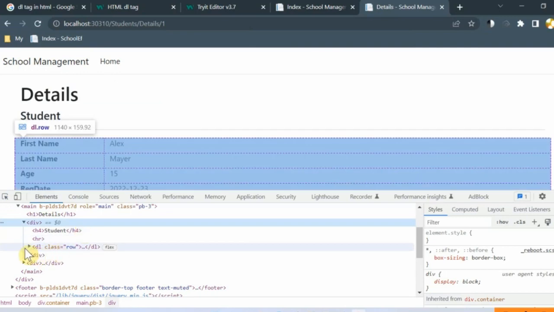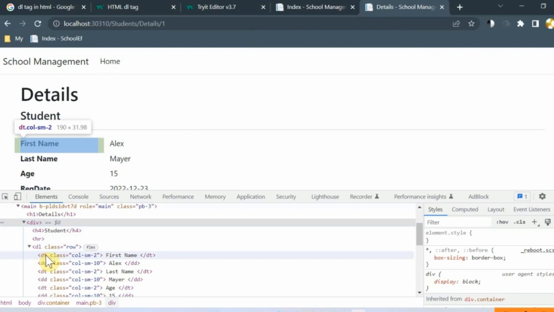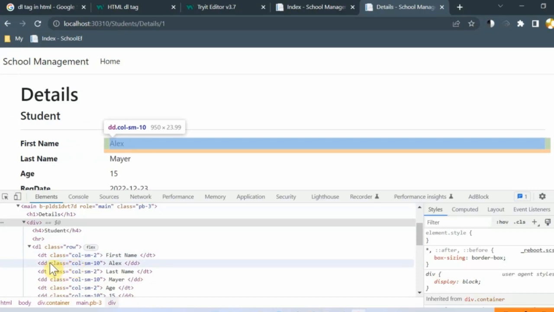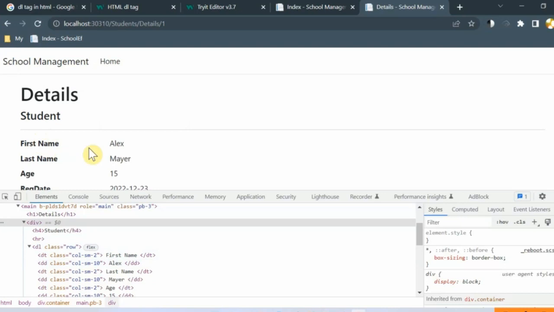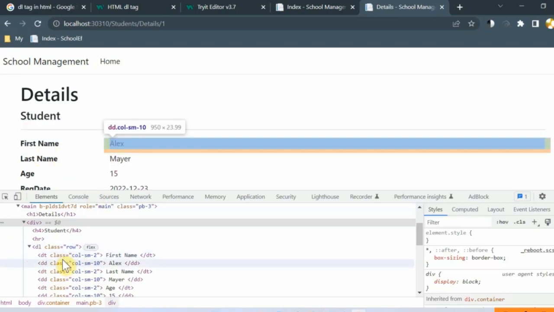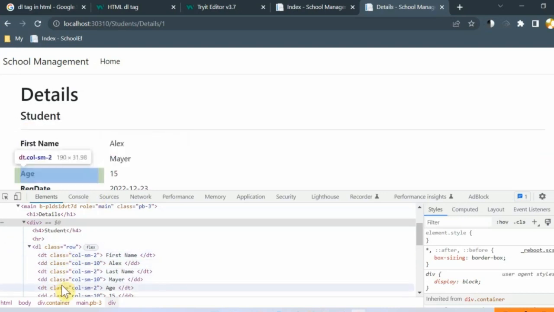Inside it, I have the DT. The DT stands for description term. Then I have the next one, the DD, and the DD stands for description definition. So the title and the definition, the title and the definition. You can see all of this one by one.